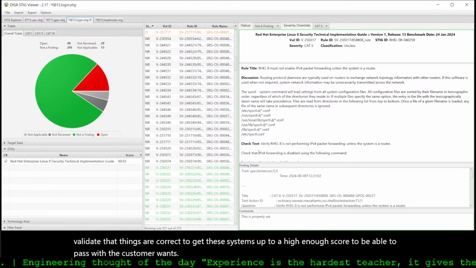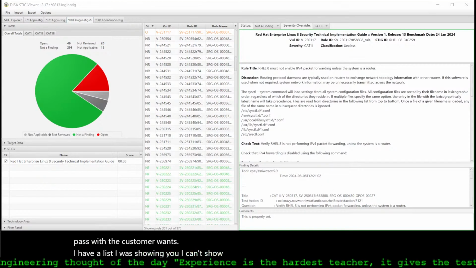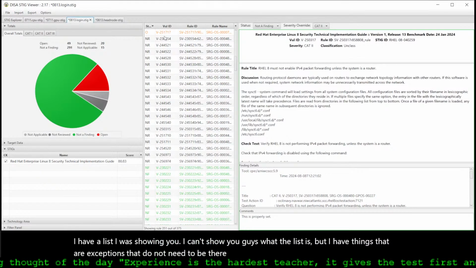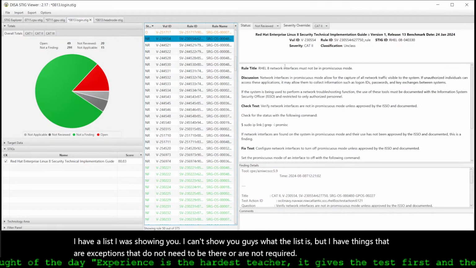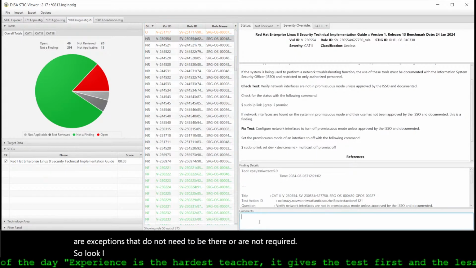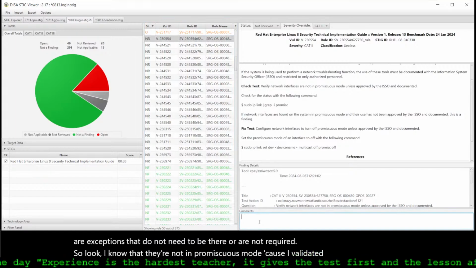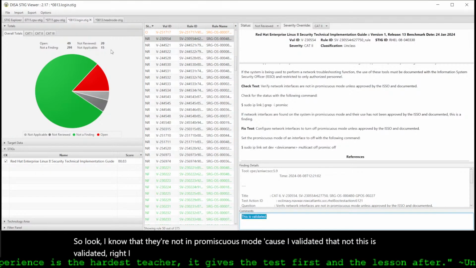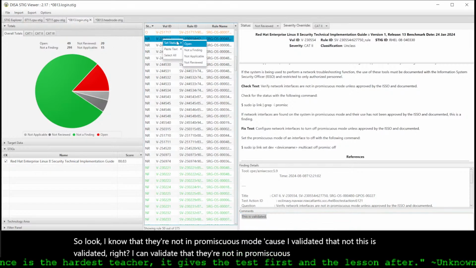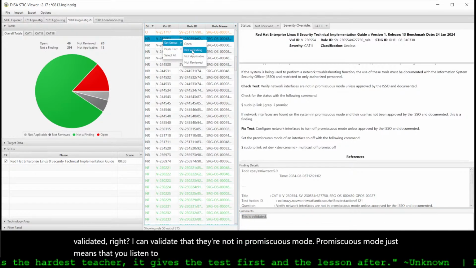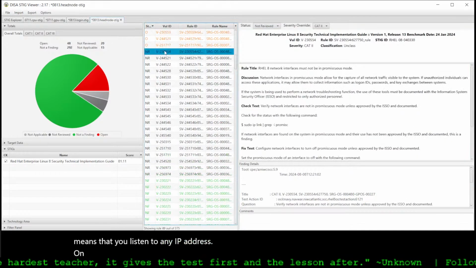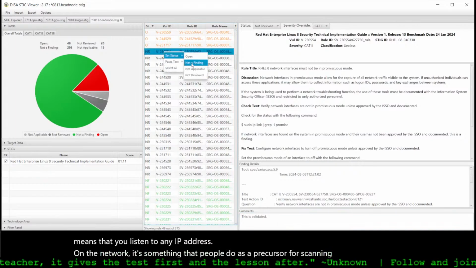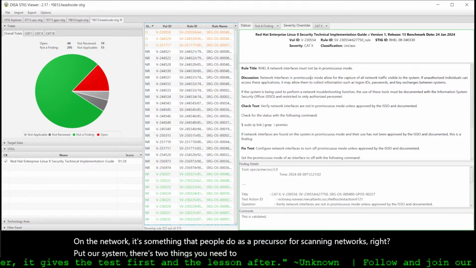I have a list. I was showing you. I can't show you guys what the list is, but I have things that are exceptions that do not need to be there or are not required. So look, I know that they're not in promiscuous mode because I validated that. This is validated. I can validate that they're not in promiscuous mode. Promiscuous mode just means that you listen to any IP address on the network. It's something that people do as a precursor for scanning networks. There's two things you need to do in a modern network for promiscuous mode to work.